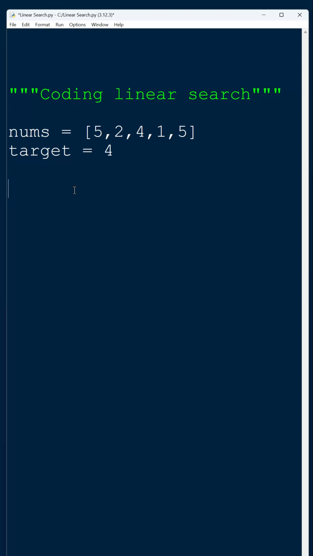Linear search is an algorithm you definitely should be able to code from memory. It's a searching algorithm, so it's looking for a target within a list of items. The way linear search works is it checks each item one by one until it finds the target.